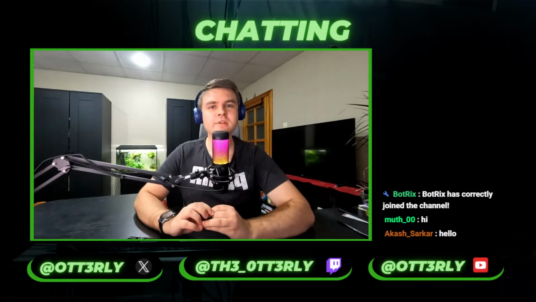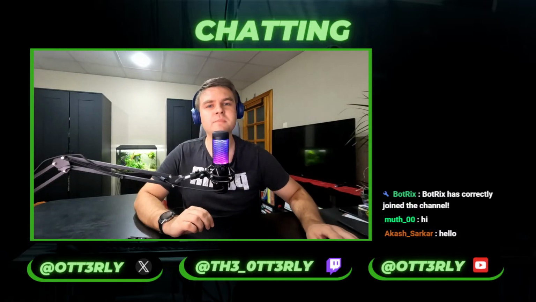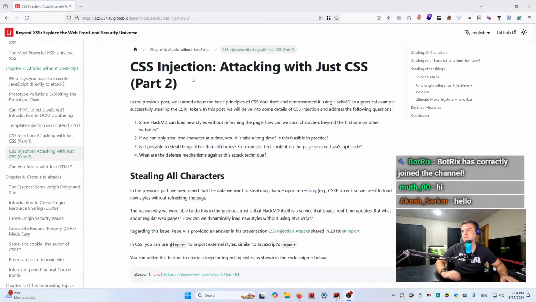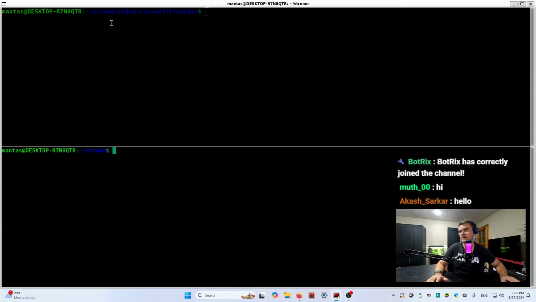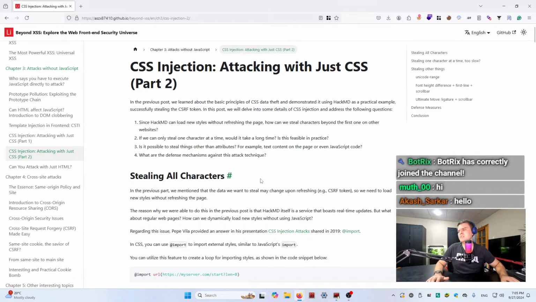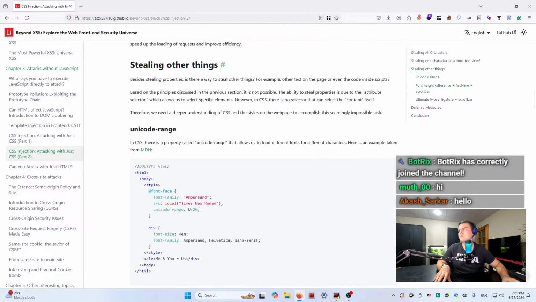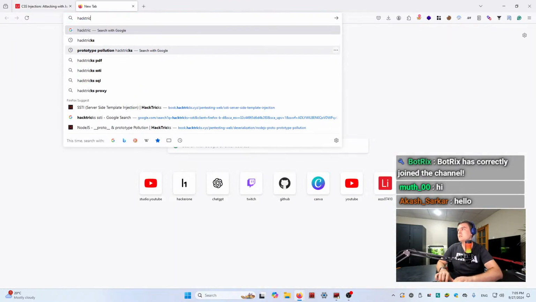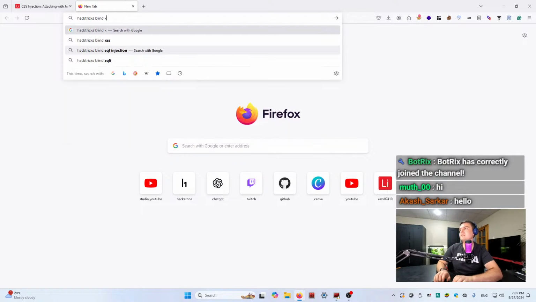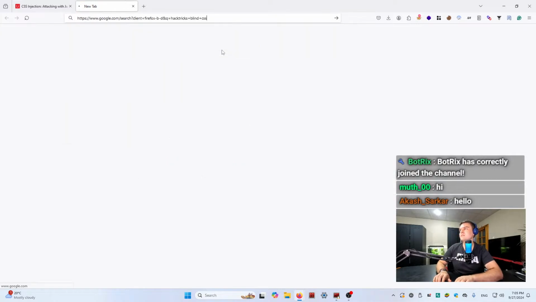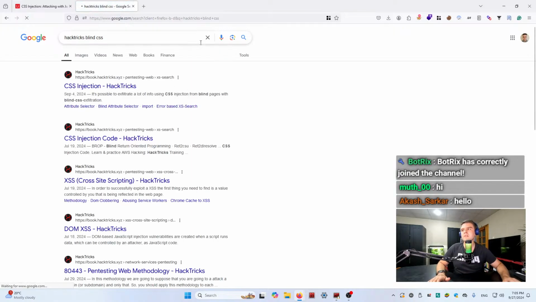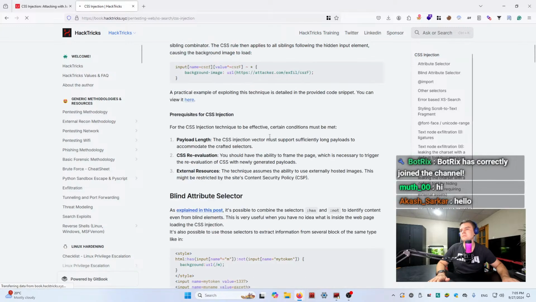So without further ado, let's continue to our topic. We're gonna check part 2 of CSS injection, but before reading the second part, let me quickly show you the blind CSS exfiltration script, which is actually available. I think I found it on HackTricks. Yeah, right here they have a link to the gist or something.